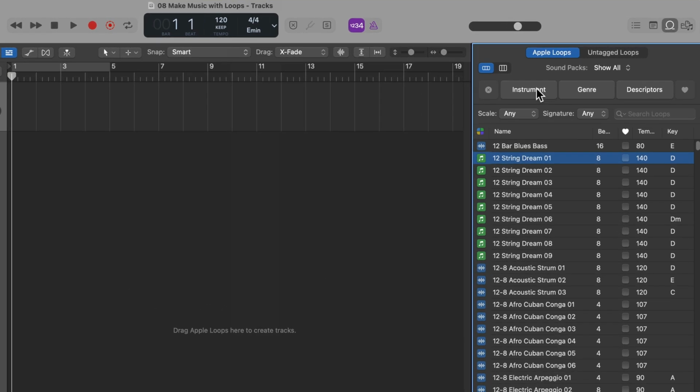And one of the options right here in the loop browser is the scale. You can choose any, which is going to show all loops, minor key loops, major key loops, loops that are neither. These are a lot of like percussion and drum loops, or both. So these are ones that can be used either or. And likewise, there are different time signatures here as well, although you'll find most of these are in 4/4 time.